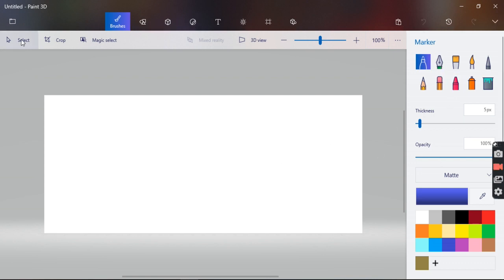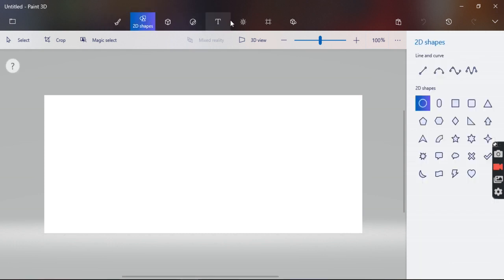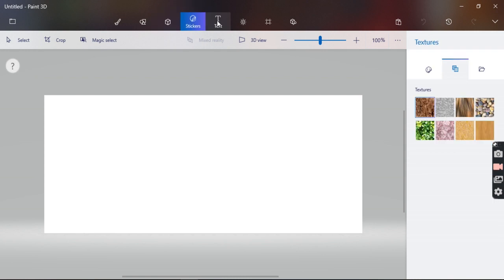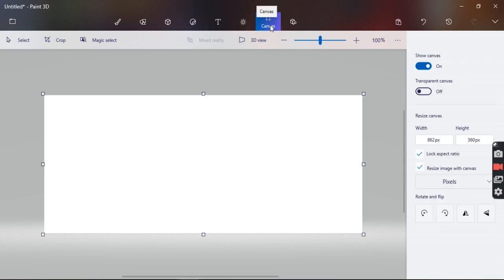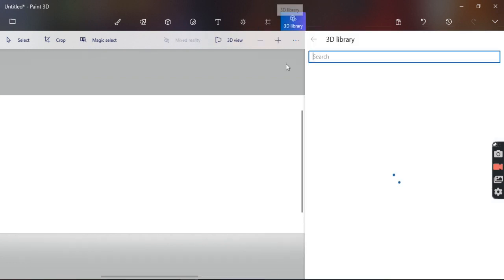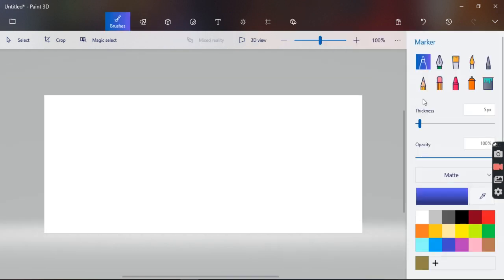So let's start with the first option. Here you are going to get 8 options. One is brushes, other is 2D shapes, third is 3D shapes, fourth is stickers, fifth is text, sixth is effects, then canvas, and at the last 3D library. Let's start with our brushes.